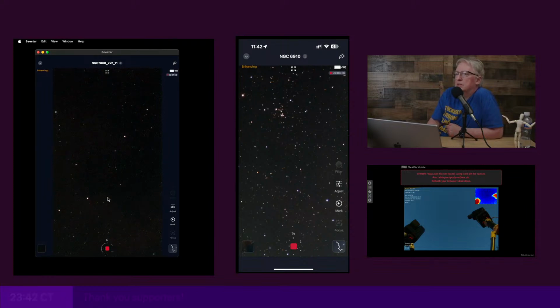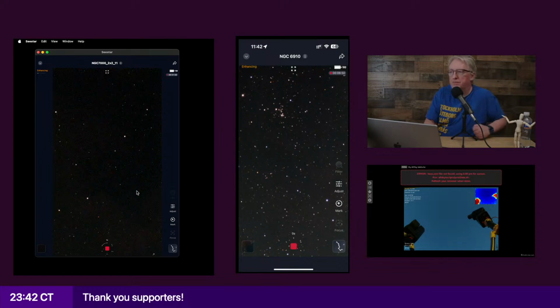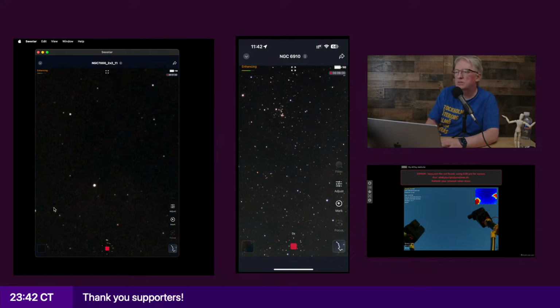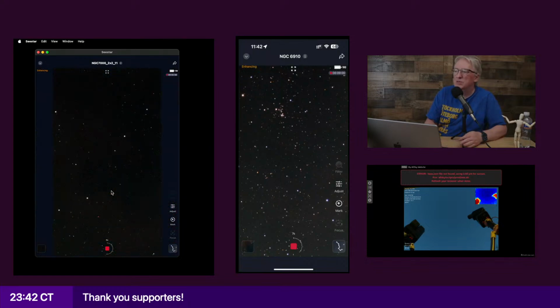But you can start seeing some of the H alpha. I mean, it's subtle. I'm in a terribly light polluted area, but you can start seeing some of it.